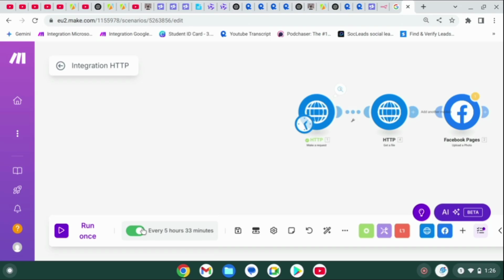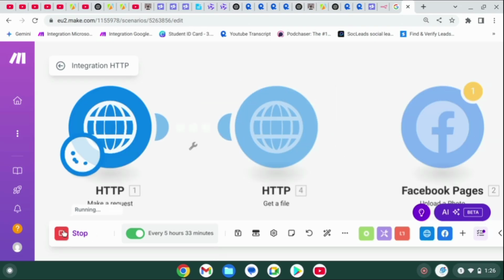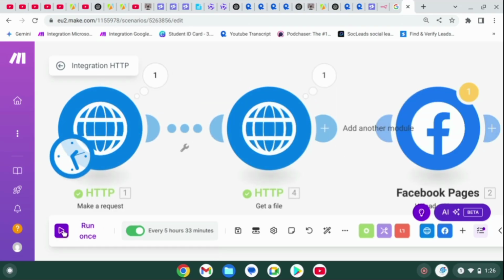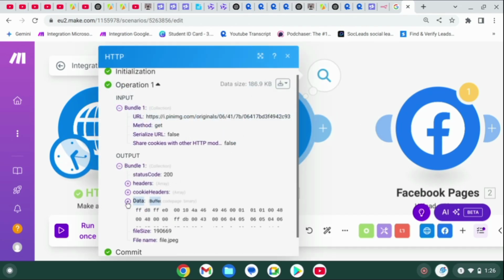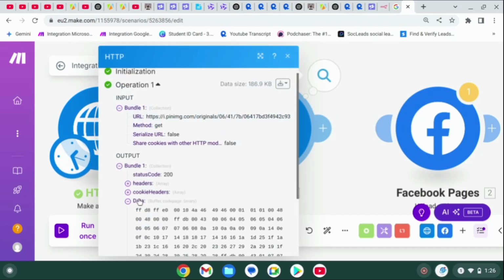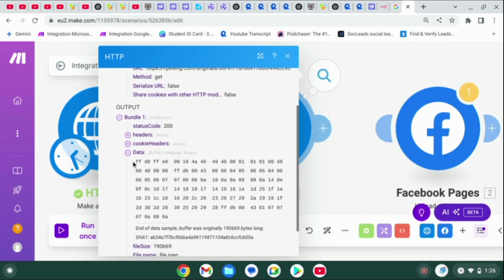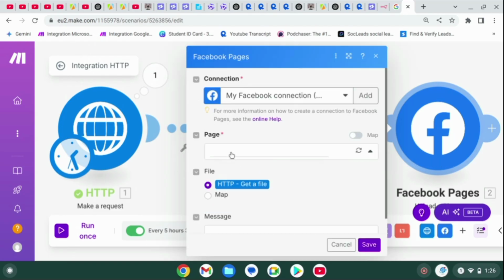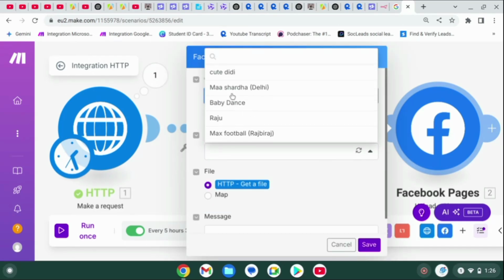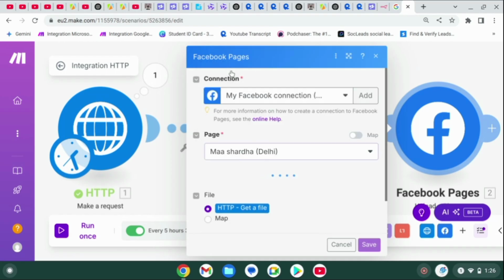Now I simply run once, then we need to connect. Here we can see our image file. This is in binary form. Simply we need to convert it so it can become an image. Facebook supports binary form, so we can convert this into binary. Here we simply choose the page for this.